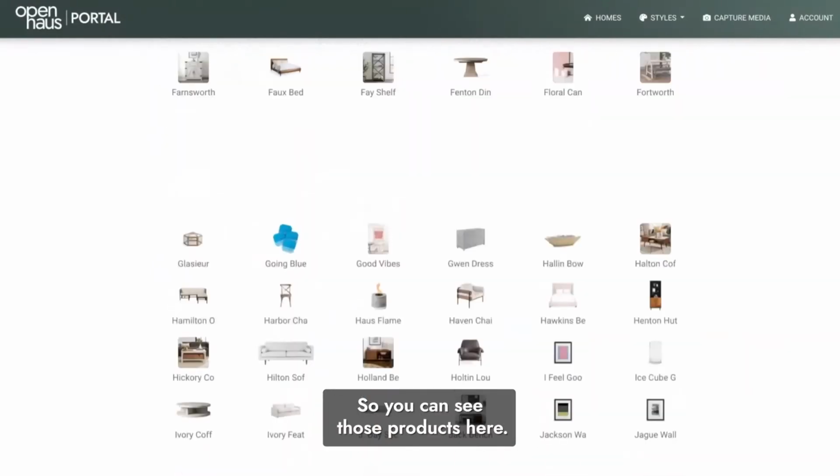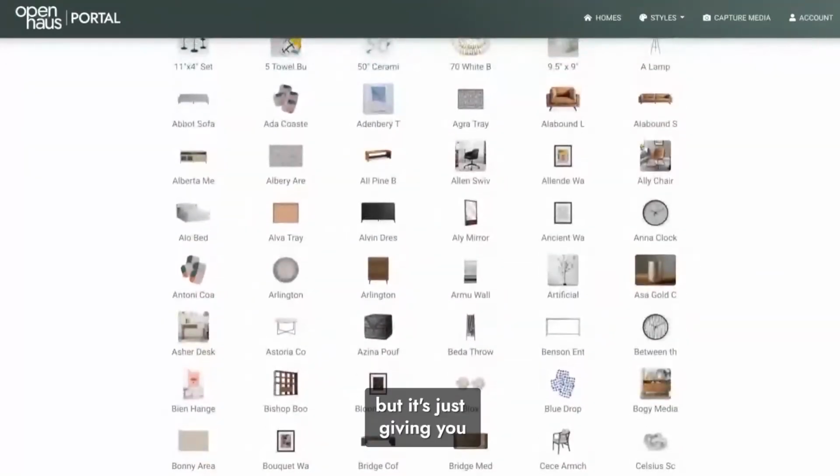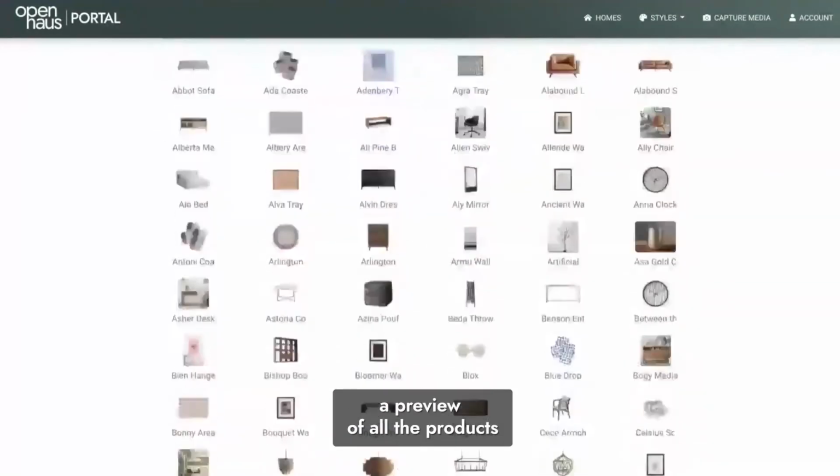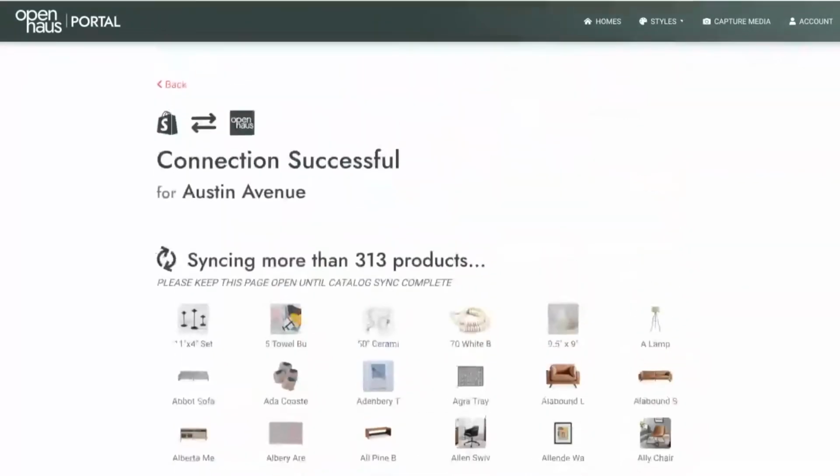So you can see those products here. Not going to take you through all that, but it's just giving you a preview of all the products that are being synced from Shopify and going to be made inside of Openhaus.